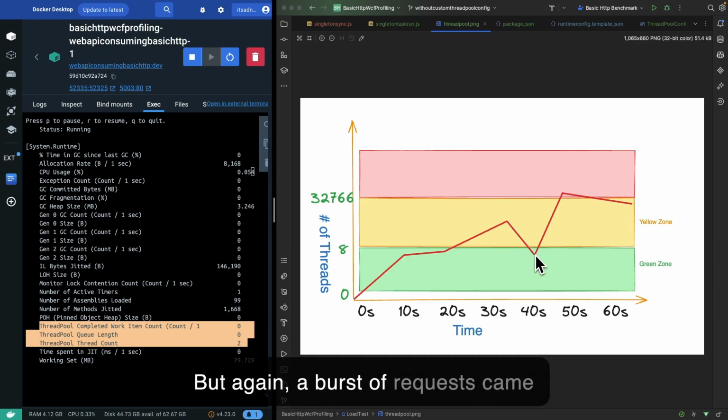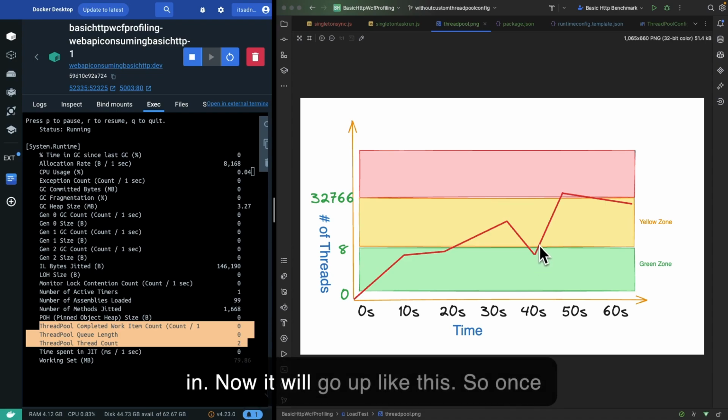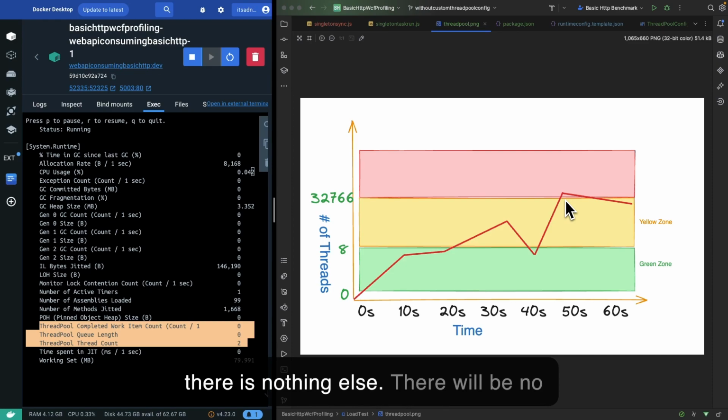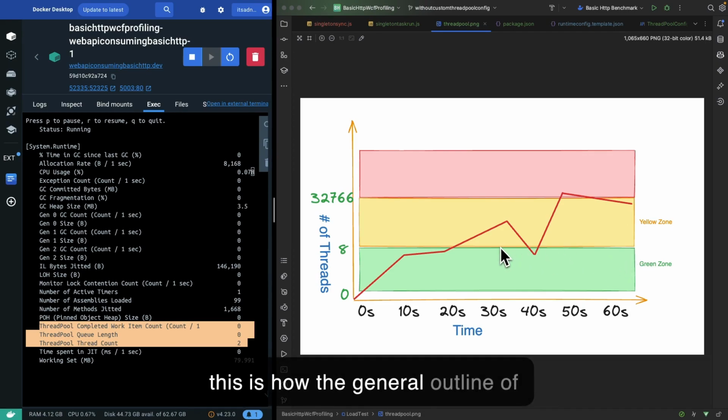But again, a burst of requests came in. Now it will go up like this. So once it goes up like this, you might end up here. So this is the danger area. Now your application is literally hanging because you have reached the maximum number of threads and there is nothing else. There will be no new threads and you will literally hang. But somehow if the number of threads gets completed, you will be back here, and until you get back into the yellow zone, you are not safe. So this is the general outline of thread pool min and max worker threads.